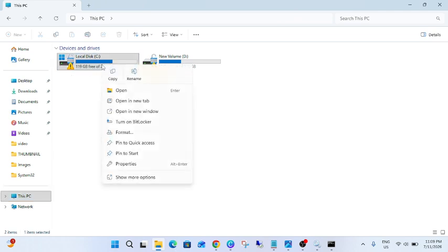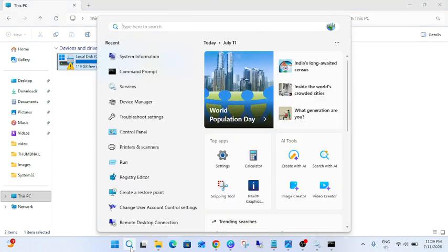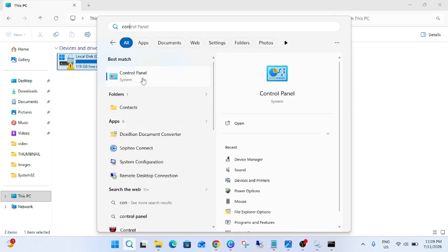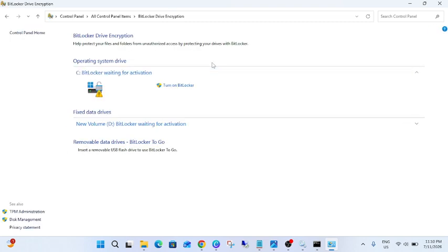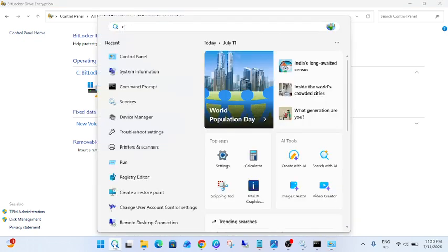Just right click it and click on it. We can also open the Control Panel. Now you will see BitLocker Drive Encryption here. As you can see, I'm getting the option to turn it on. So it means that it is already turned off on my system.